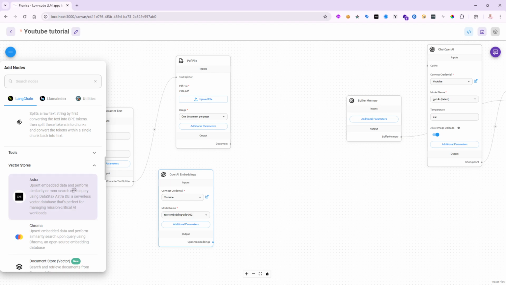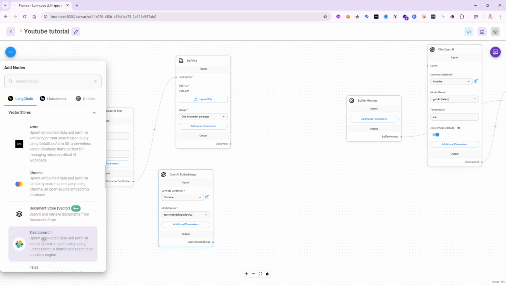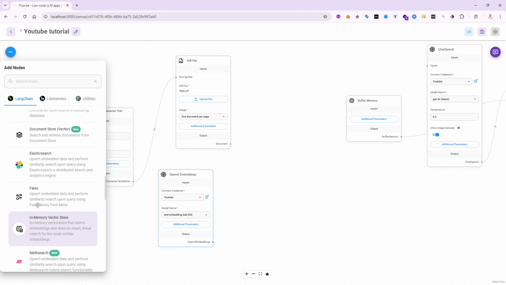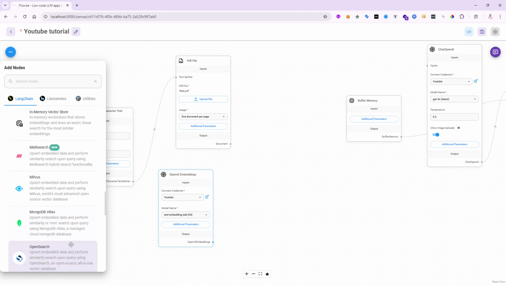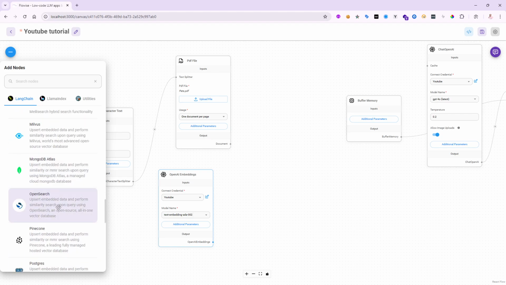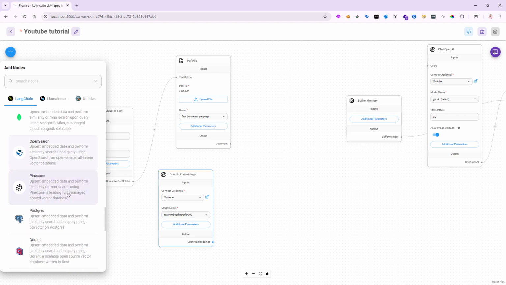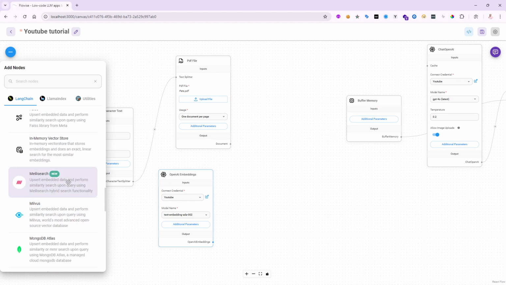Yep, vector stores: there is Astra, there is ChromaDB, there is Elasticsearch, there is FAISS, there is Pinecone. You can choose whatever you would like. And there is more and more that will be coming up in here as well, PostgreSQL and other things as well. In my case, I'm gonna go the cheap way, which is in-memory vector store.